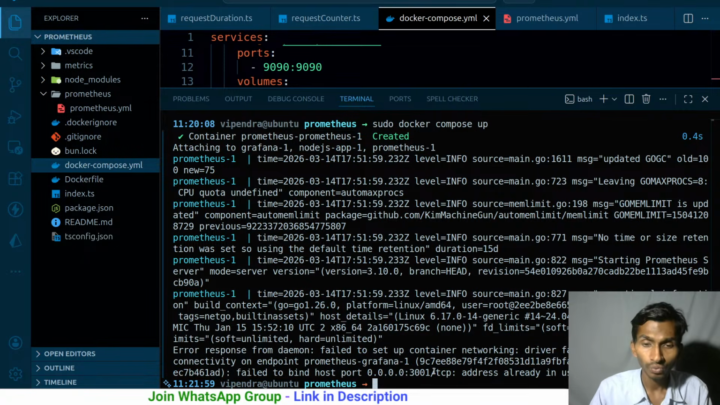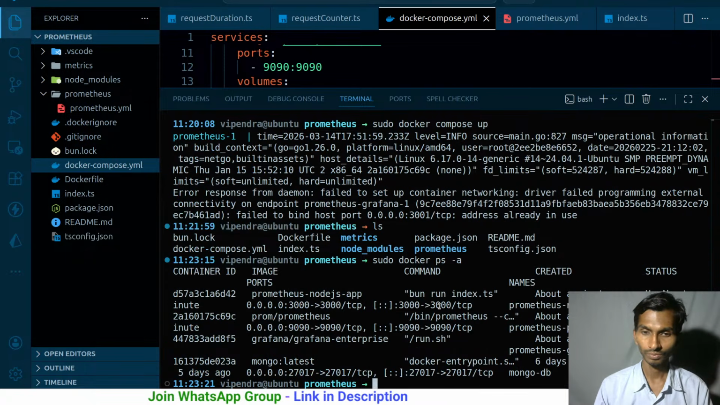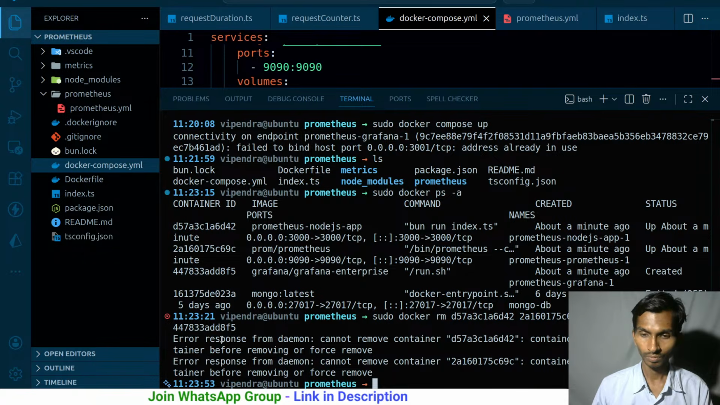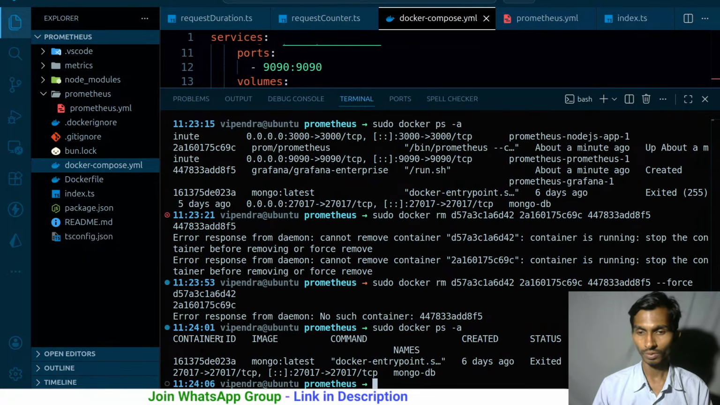It is saying that 3001 is already in use. For what? Why? sudo docker process status. sudo docker remove. sudo docker process status for all. This is the one that I have.